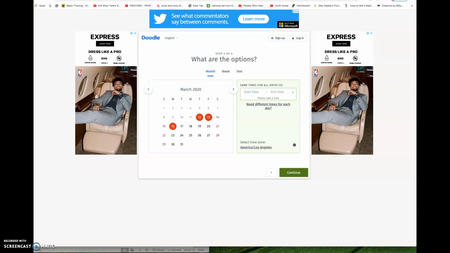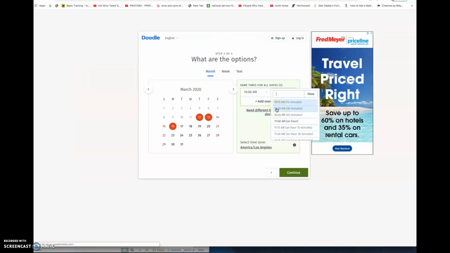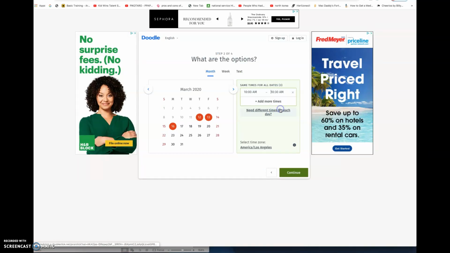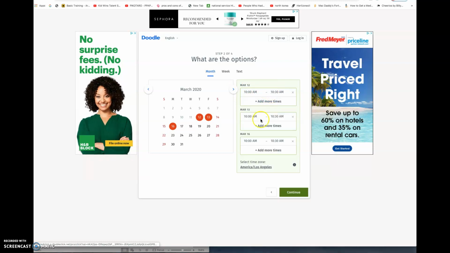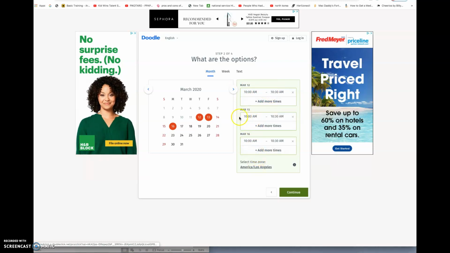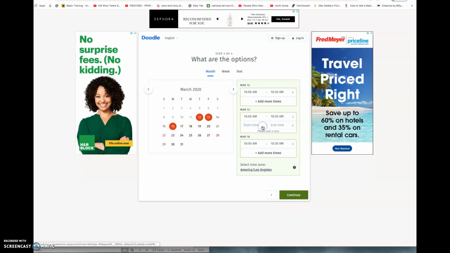So we will do a 10 a.m. It's not that long of a meeting. It's just going to be a half hour. 10:30 a.m. Okay, so right now it's same times for all dates. Let's go ahead and do the different times. So now they're addressing the March 13th date. Push add more times.